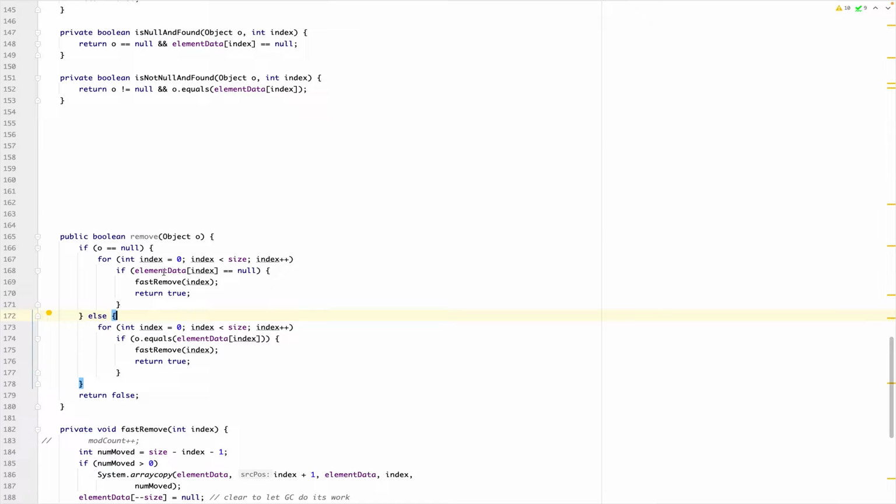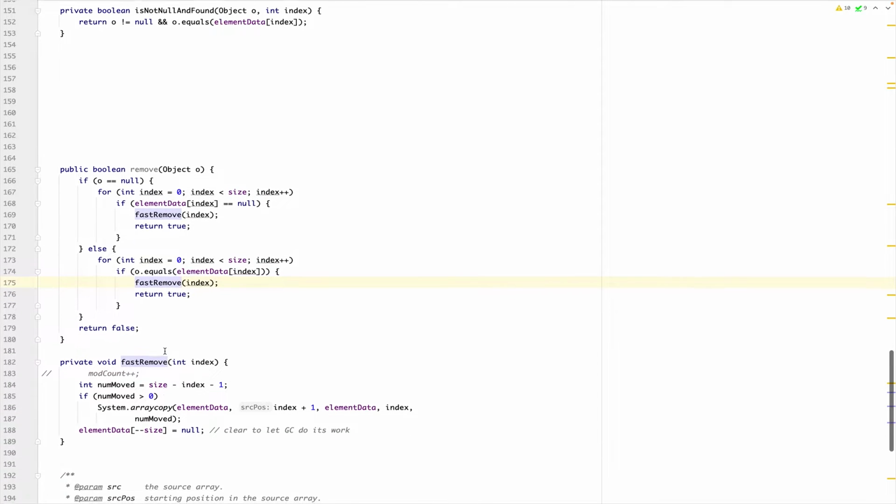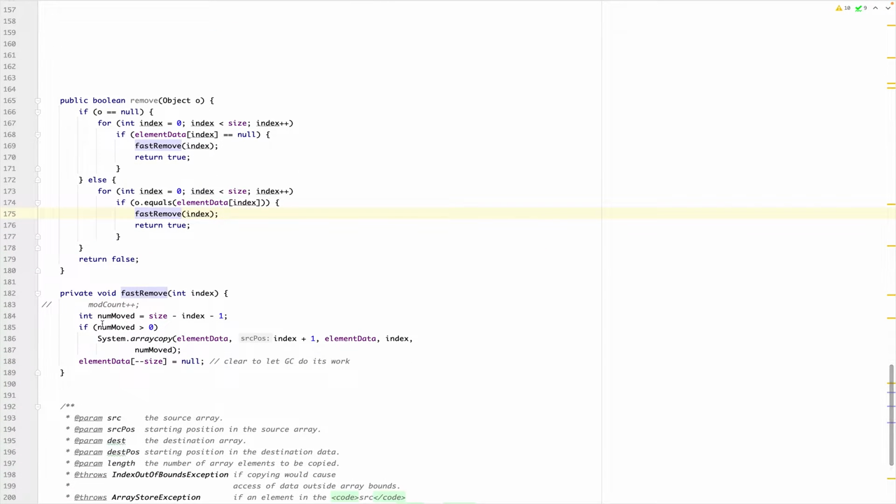Then after that they are checking: in case of null, if element data is null, it means they found the index, and in case of equal, then again they found the index, but they are not reusing, which I really appreciate about their approach. So they created a separate method, fastRemove. What is fastRemove? If you see fastRemove, what they are doing, okay, first they are not doing any boundary check, because that doesn't make sense to do, we already found that.